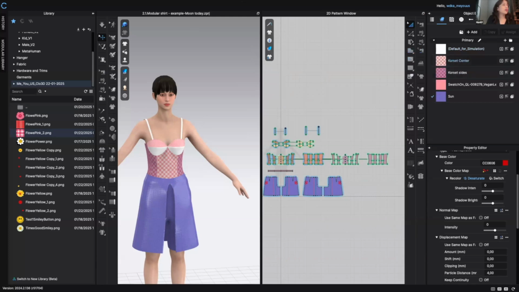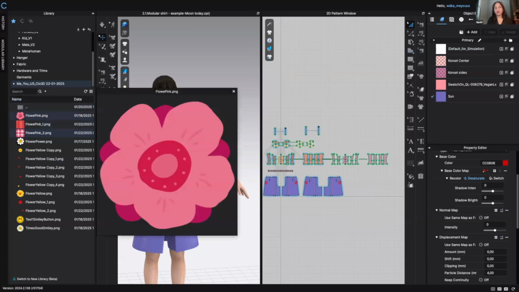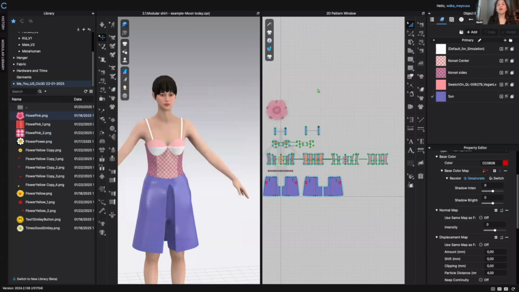Let me not do it with that example. The idea is that you can bring in a PNG and use it to trace a pattern. If you want to do that, it has to have either a transparent background or a white background. So if I have this red flower with a white background behind it, CLO can still recognize that the white shouldn't be there. But if I have, say, a pink background, then it cannot differentiate that it shouldn't be there.